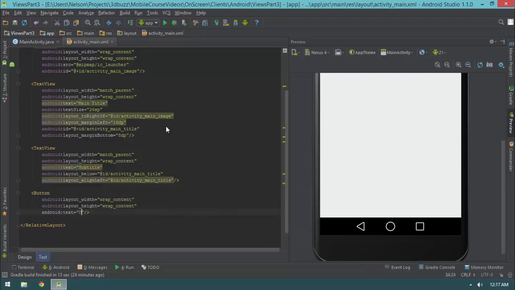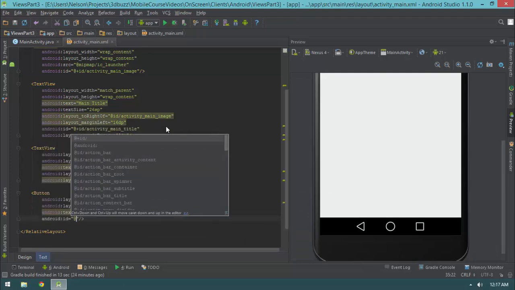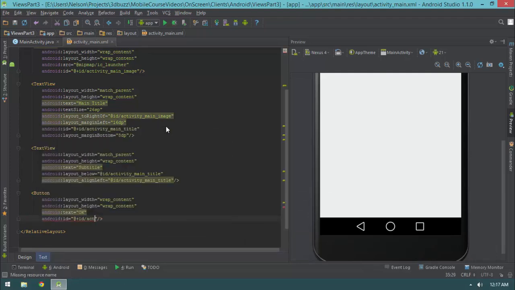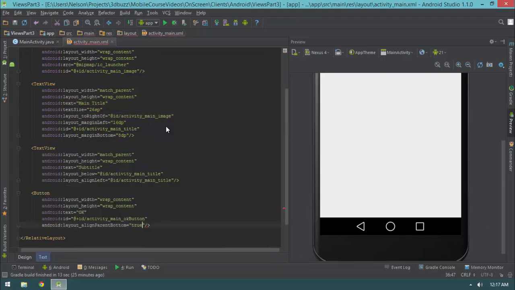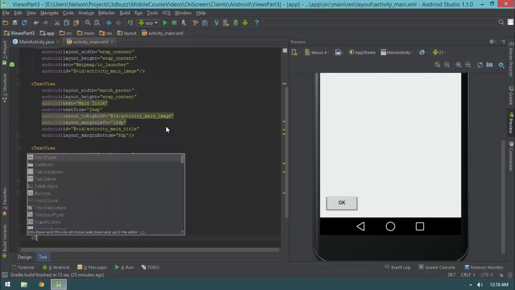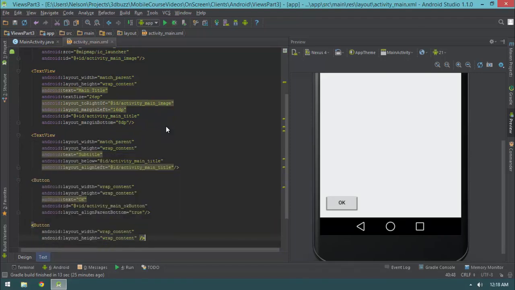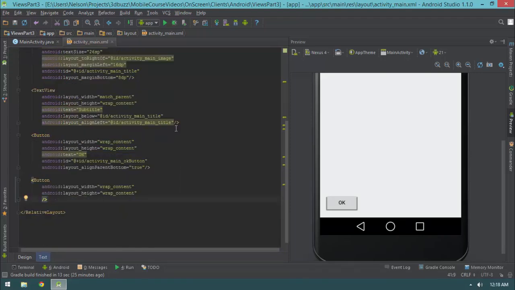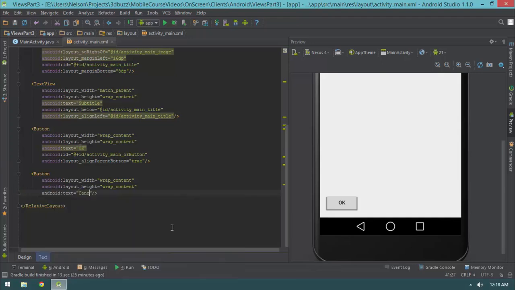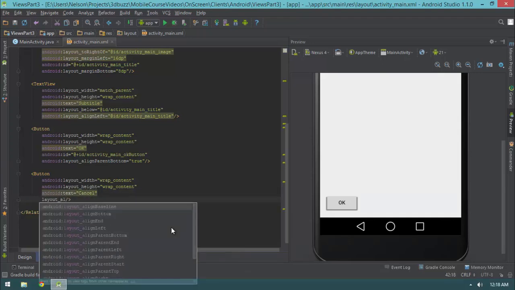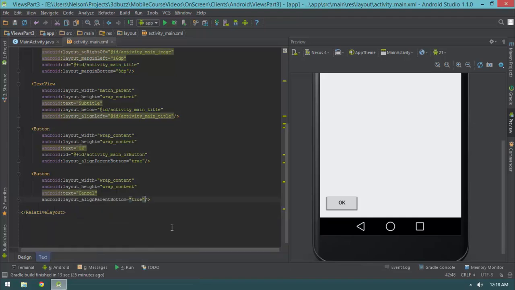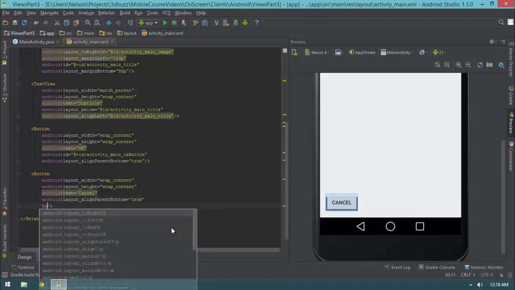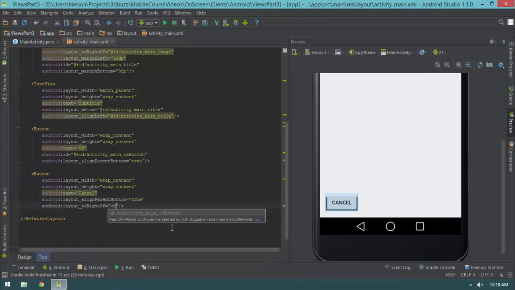Then I'm going to give it a text of OK. I'm going to give it an ID of ID/activity main OK button. Then I'm going to say align parent bottom true. Then I'm going to create another button with a wrap content in the height and the width. I'm going to give it a text of cancel. I'm going to then give it a layout align parent bottom of true. And then I'm going to say to right of OK button.